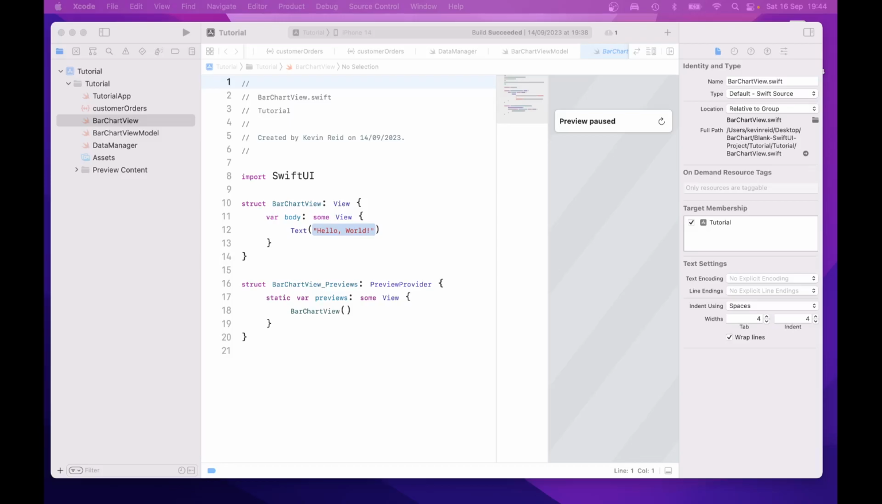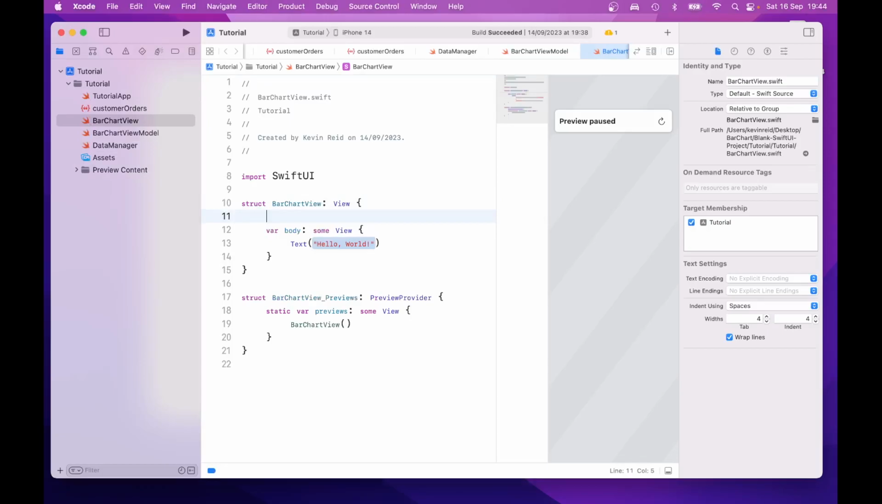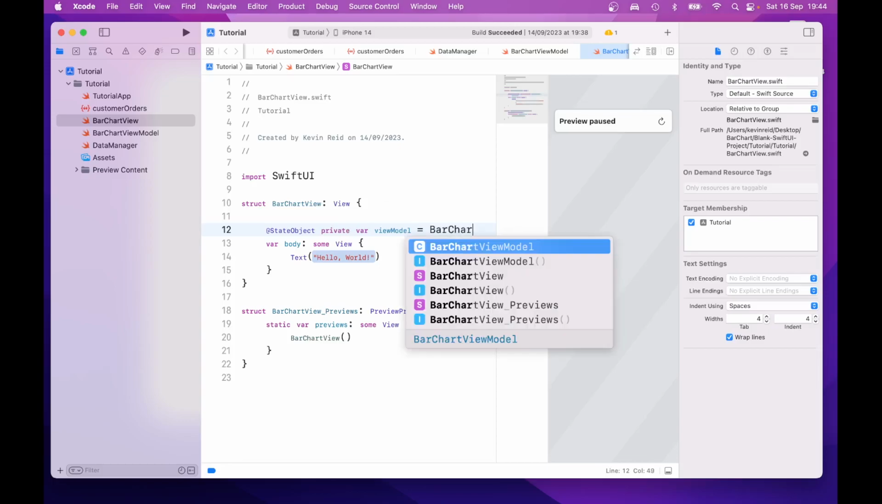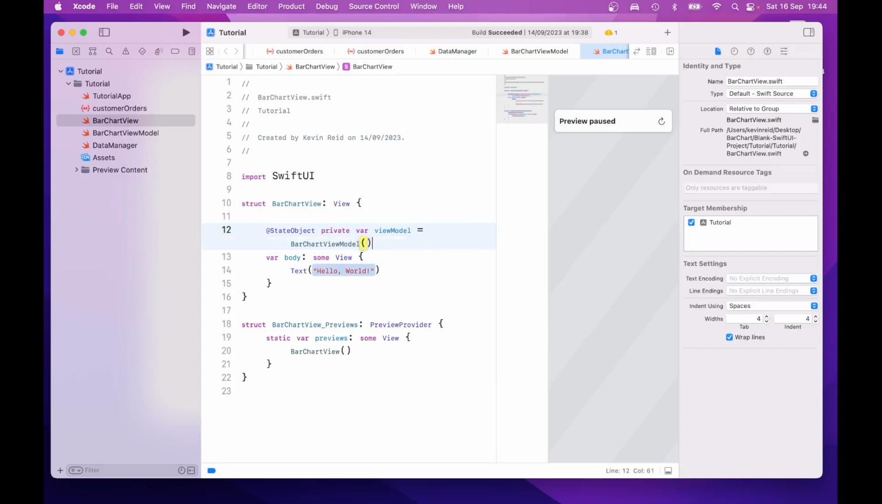Within your bar chart view, enter the following after line 10. @StateObject private var barViewModel = BarChartViewModel(). So what that line is doing is creating an instance of the bar chart view model to manage the data and logic which is in the actual view model for that bar chart.